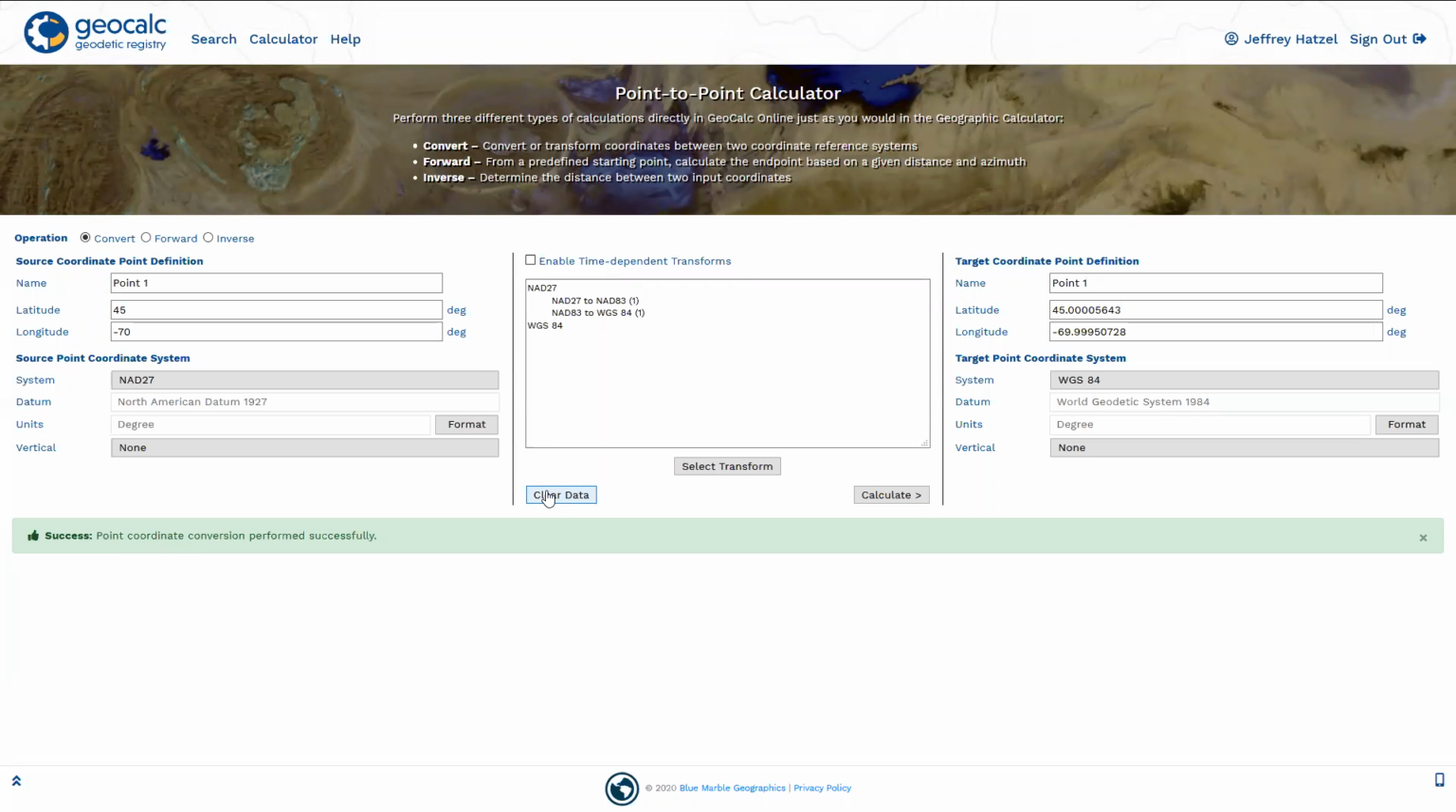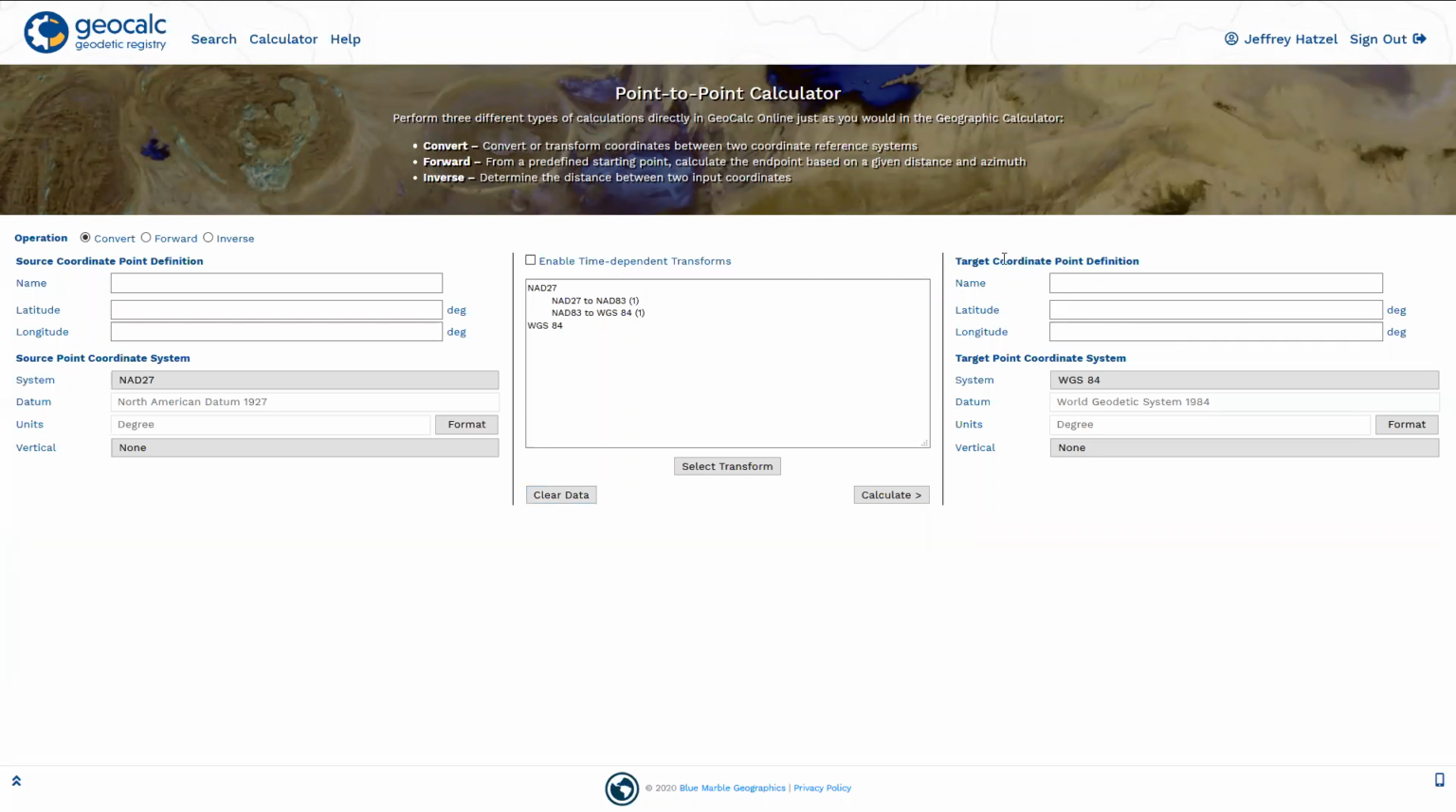I can always use the clear data tool if I want to clear out my source and target points. If I prefer a little bit cleaner interface, I can clear that out here.